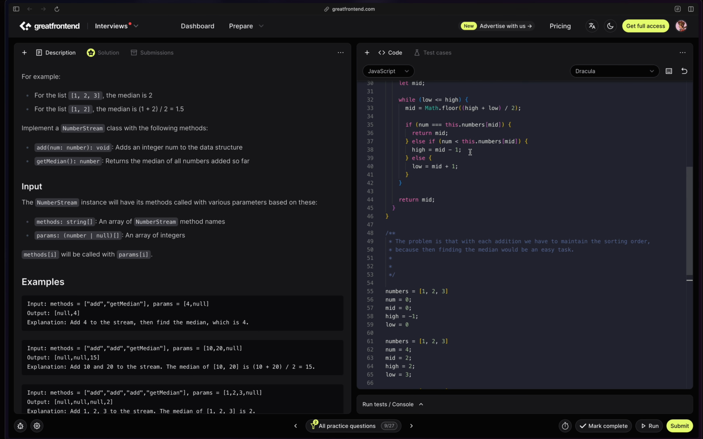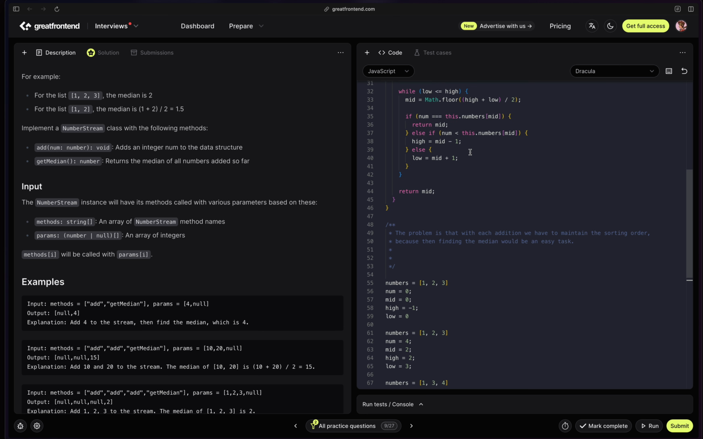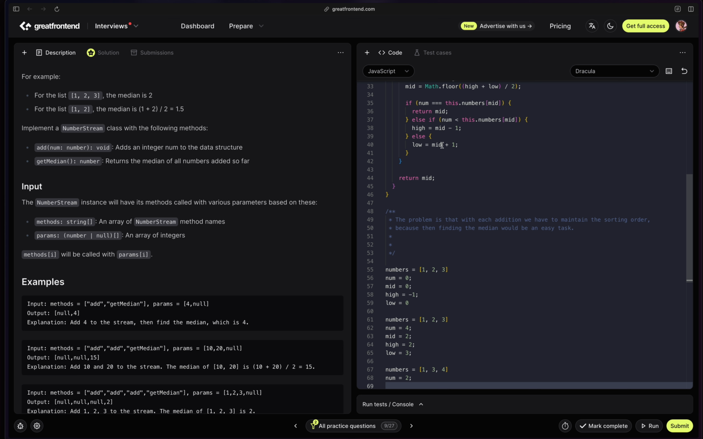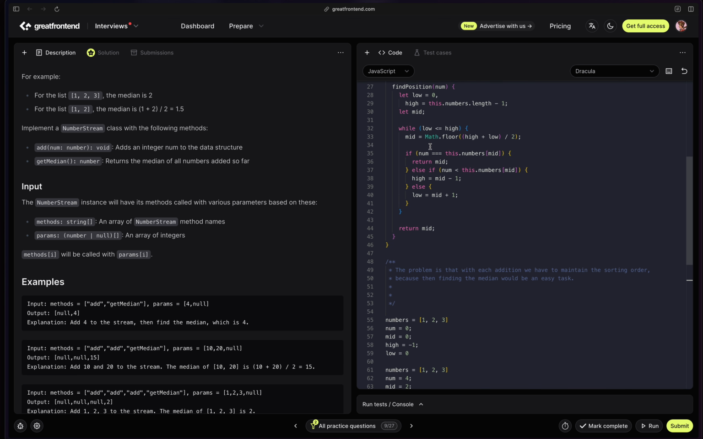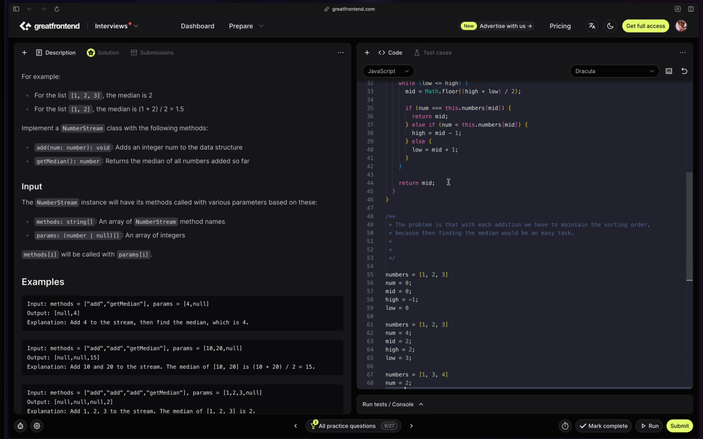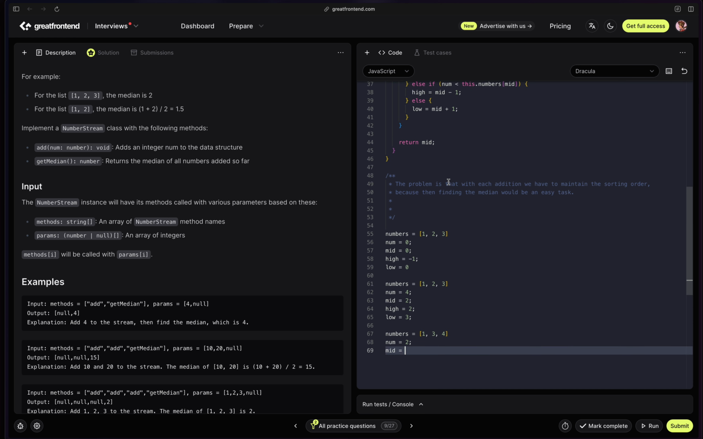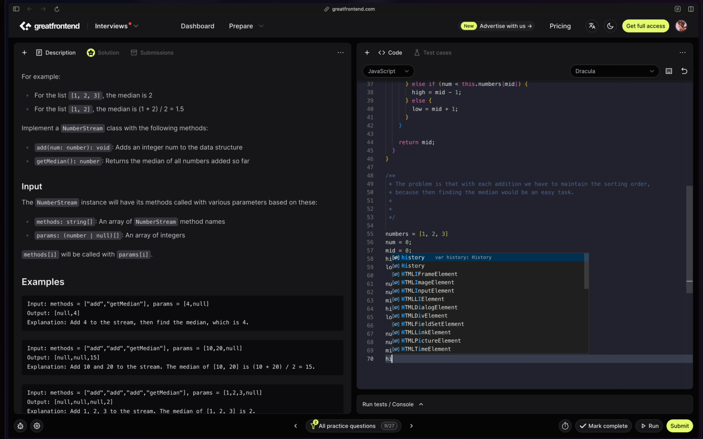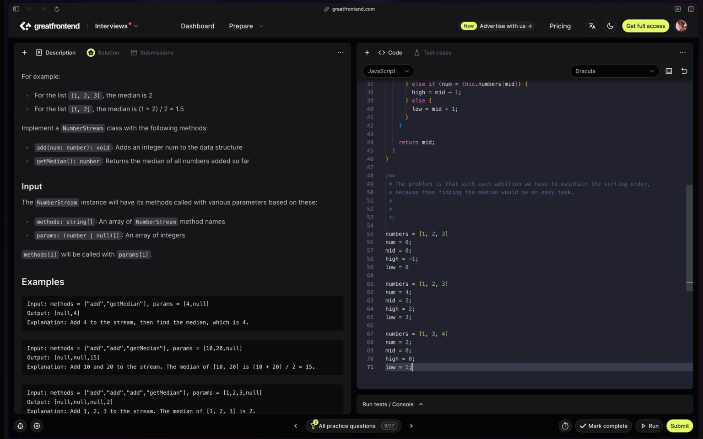0 plus 0, now num. So 2 is, condition will be false, low will be 1, and this will break the loop. So mid will be 0 only, high will be 0, low will be 1. This will break the loop.